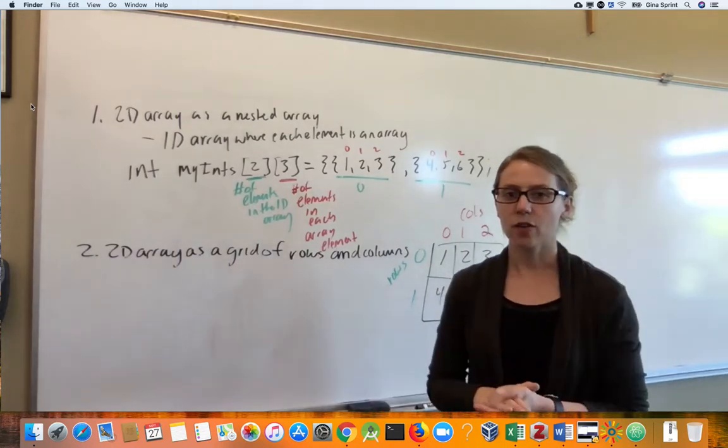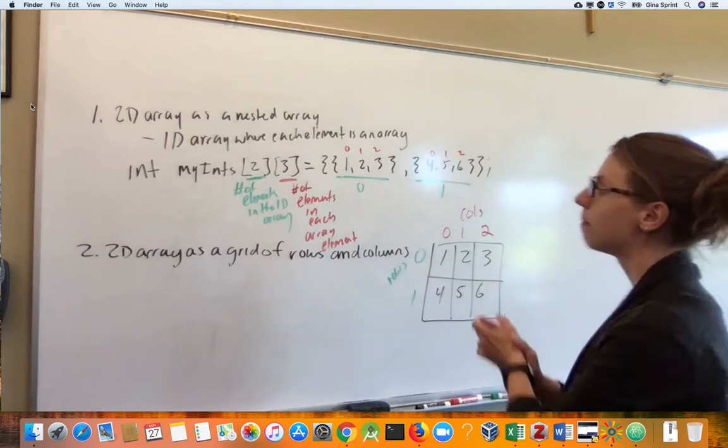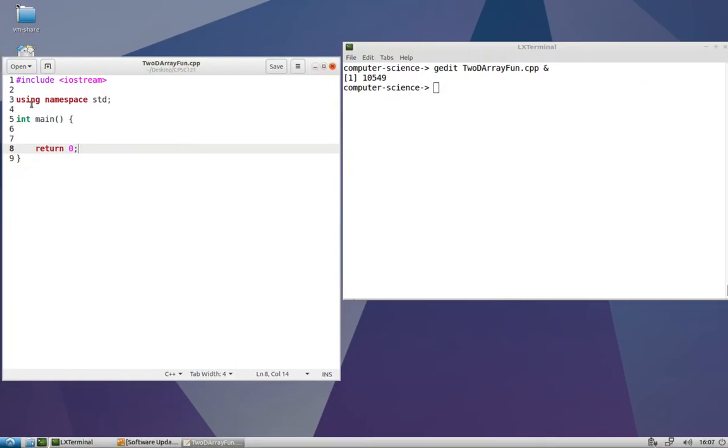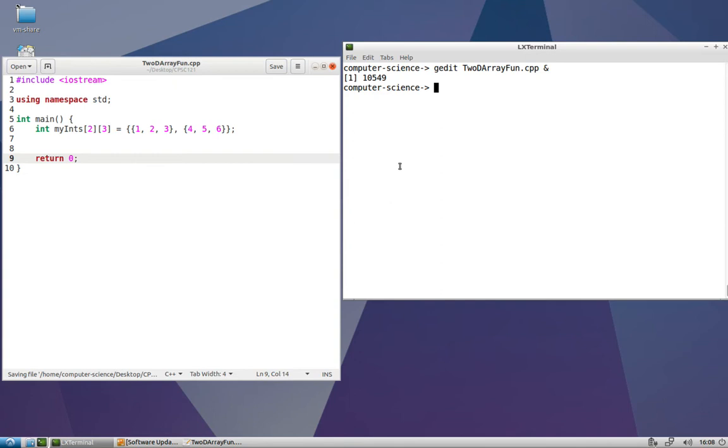Okay, so let's head over to the code then and code up my ints so we can see it in action. Now we can save and compile this, but if we run it, nothing's going to happen because we don't have any cout statements here. So let's go ahead and write a function that's going to print a 2D array.